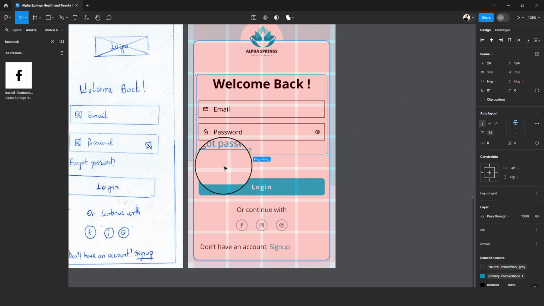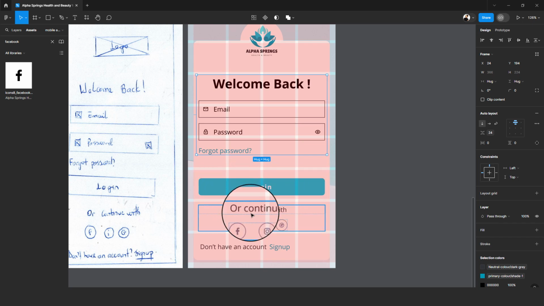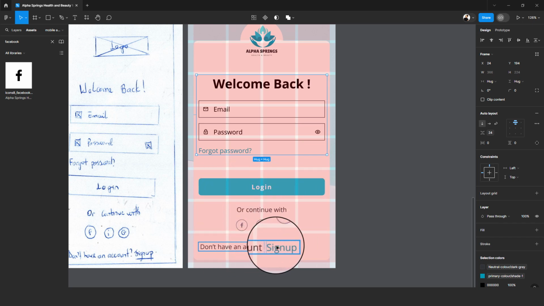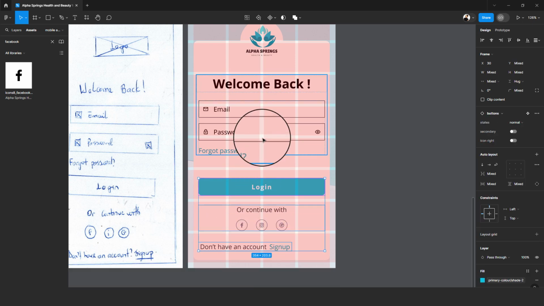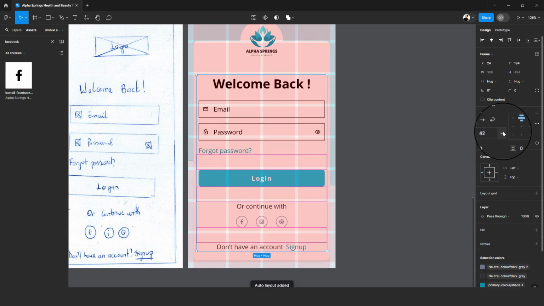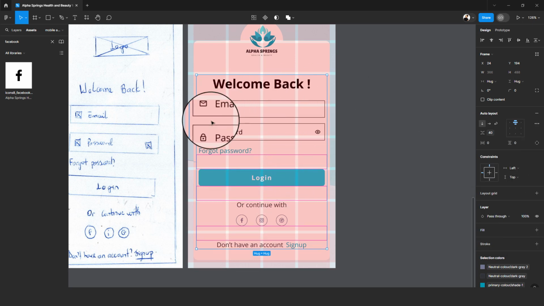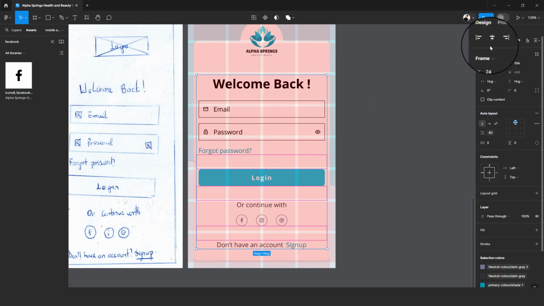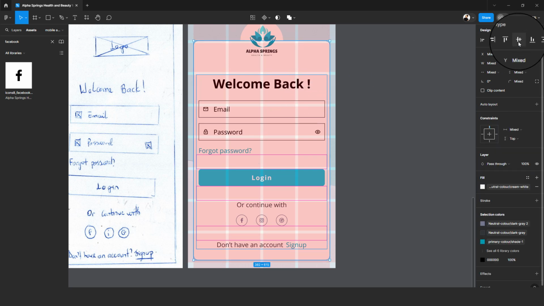Now we're going to have equal spacing between this section, the button, continue with, and don't have an account. So we're going to select this, hit Shift A, and we are going to give it a spacing of 40 pixels. So you need to scroll down to find 40, and we are good to go. Make sure that it's aligned to the center of the rectangle.